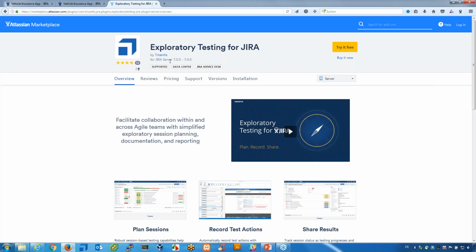And here you can see which versions are supported, like here for JIRA Server 7.0 until 7.4. And here you find all the details about our add-on. You can also write a review. You also see the pricing, how the add-on is being supported, the different versions which are already out there, and information on how you install our add-on. Hope that answers your question.